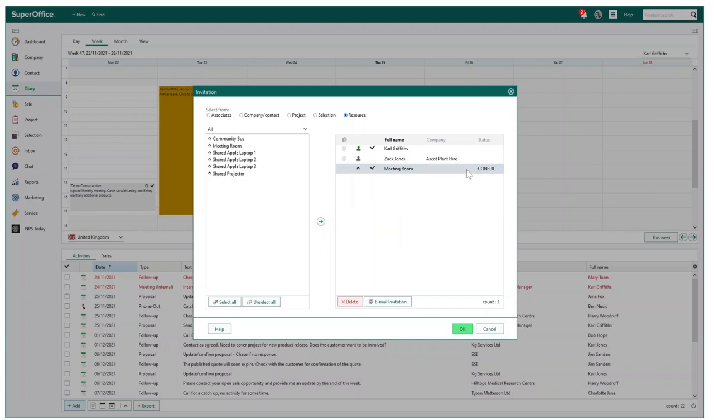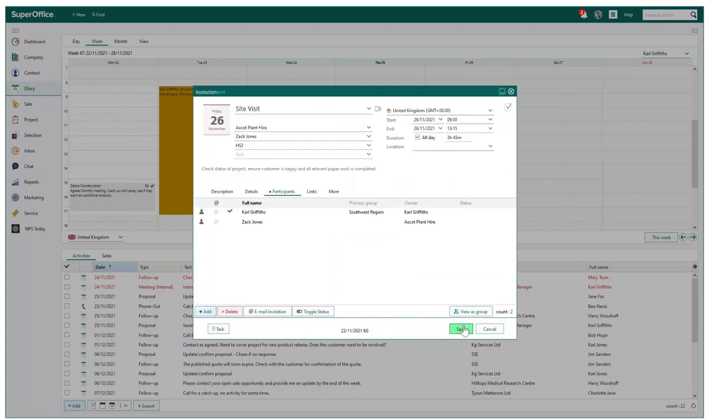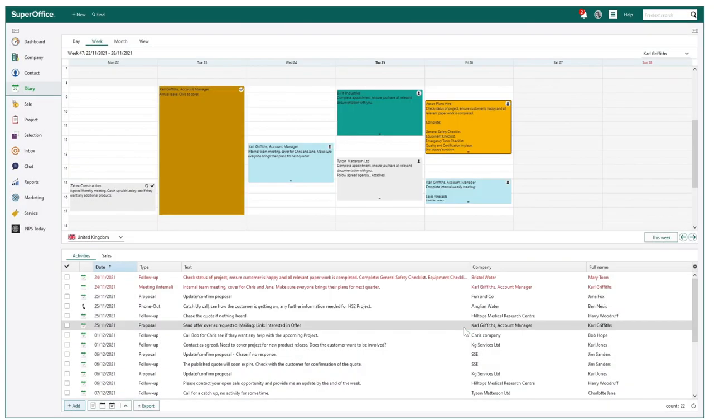You'll now notice a conflict has come up, as it has recognised the meeting room is already booked for this time, so this will prompt the end user to consider other options. One last note on the diary, we do have the ability to synchronise your SuperOffice and Outlook diaries should it be required.